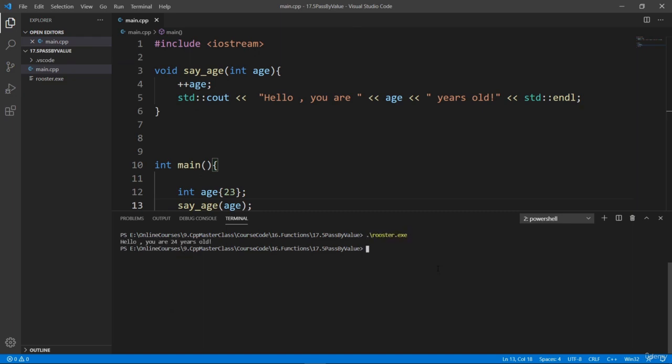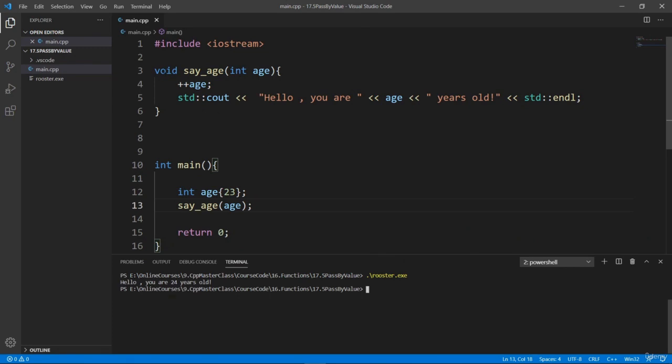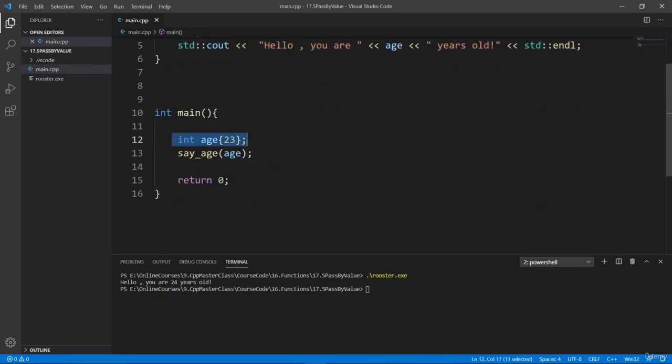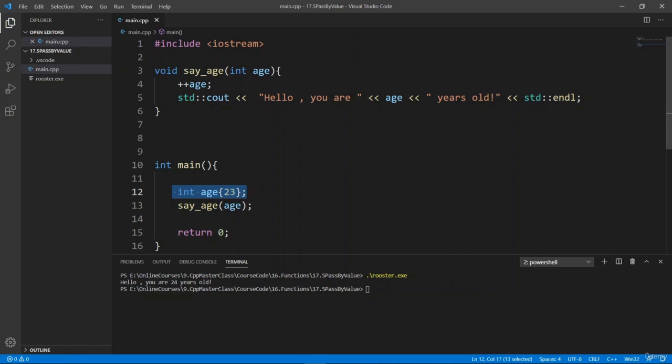Let's run Brewster. We're going to say, hello, you are 24 years old. And this is what we expect, because when this function is called, we're going to increment the age, then we're going to say the age. But we want to see what happens to the outside age if we modify the inside age that we have on this function, which was passed as an argument.